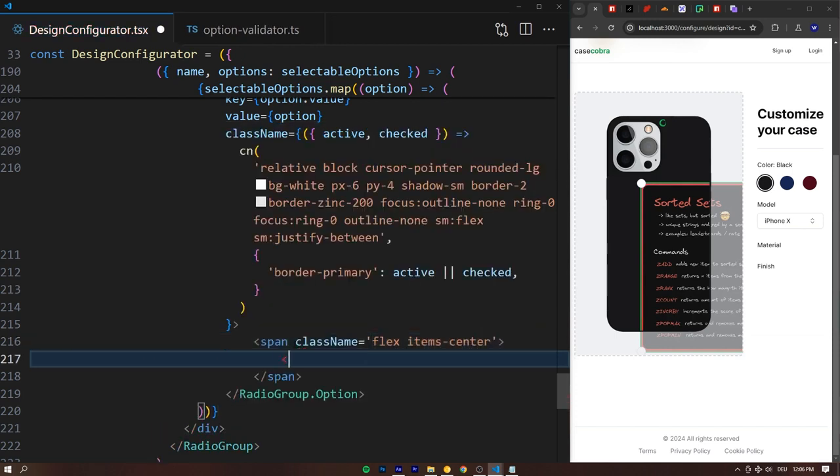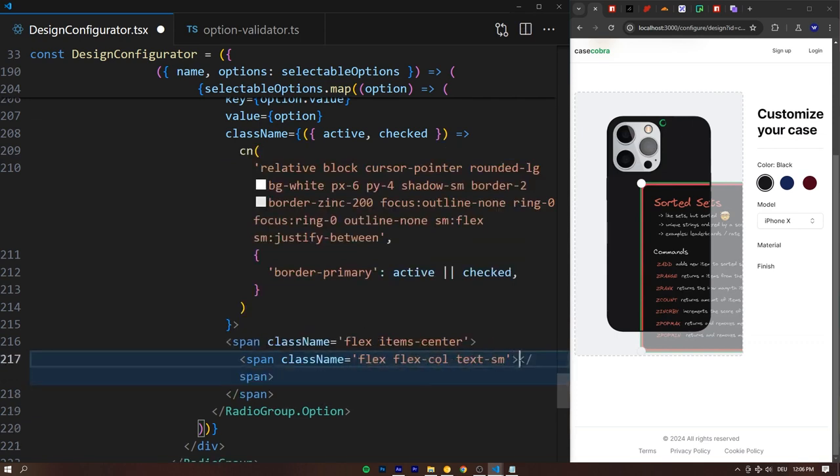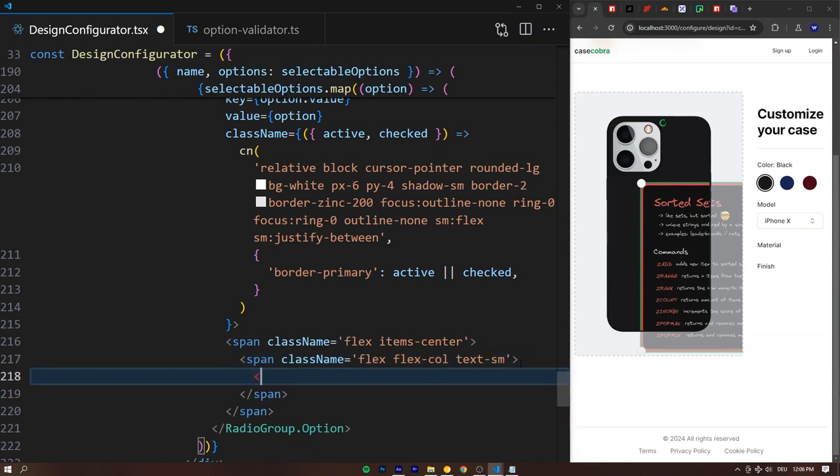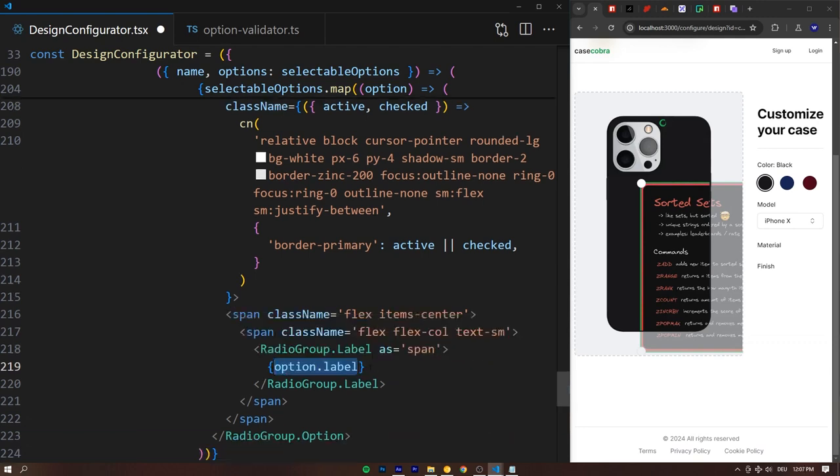Let's open this up and let's put one more span element in here with a className, and this className is going to be flex-col and text-sm for small. Let's open up the second span, and in here goes a RadioGroup.Label as a span element. That's a prop we can pass in here. And inside of this RadioGroup.Label, let's open that up, we're going to pass the option.label. There we go. That should be the option.label rendered in here.